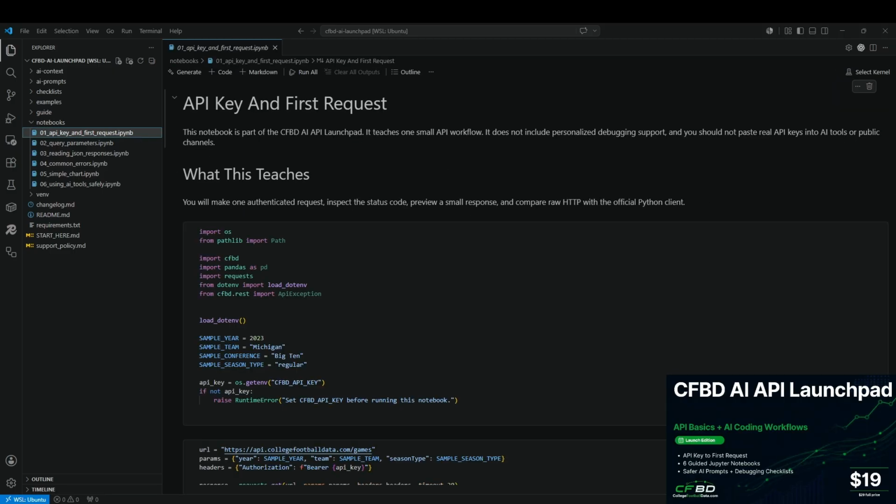The first workflow uses a small request to the game's endpoint. I chose that deliberately because it is easy to reason about and still teaches you the core pieces you will use with other endpoints. This pattern is pretty straightforward. Load your API key from the environment, make the request, inspect the response, and only then build the next step. I keep the first example small on purpose. When you are learning, a request you understand is more useful than a larger script you cannot debug.